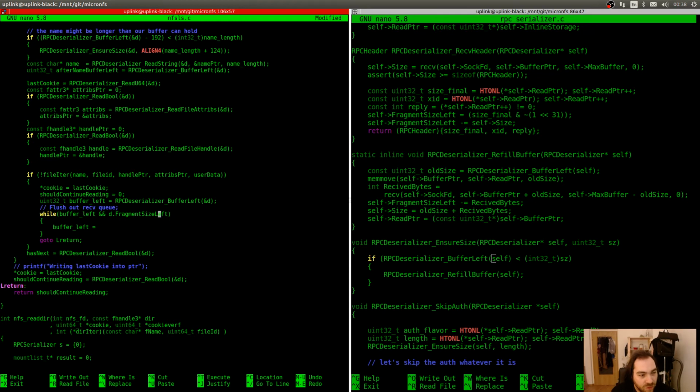Since we want to discard what's in the buffer while there is fragment size left, what we want to do is set the amount that is in the buffer to 0, and then we request the min of fragment size left and the full buffer size.